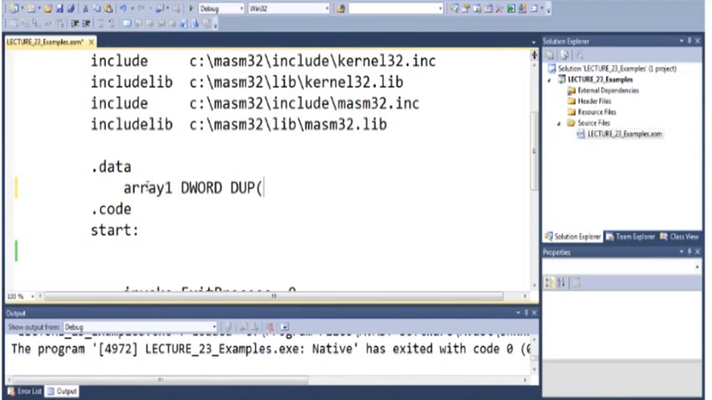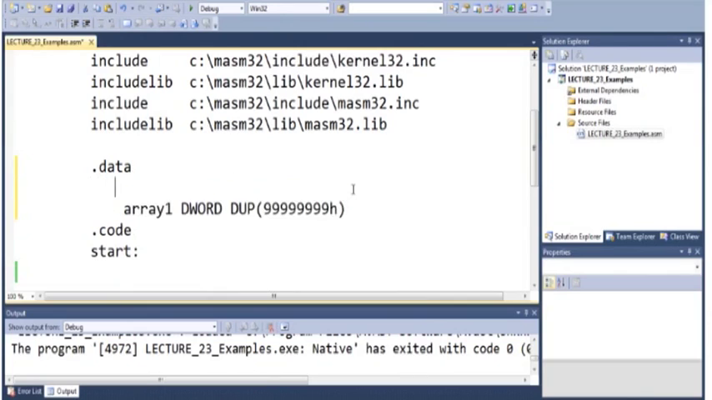Duplicate, for example, 99999999 in hexadecimal. How many nines? 2, 4, 6, 7 and 8. So these are 8. How many times do we want to duplicate? For example, if we want to duplicate 3 times, and I say array size is equal to 3, it will duplicate array size times. So we are going to duplicate this array size multiple times, like array size equal to 3.